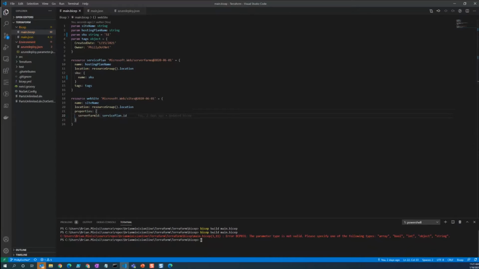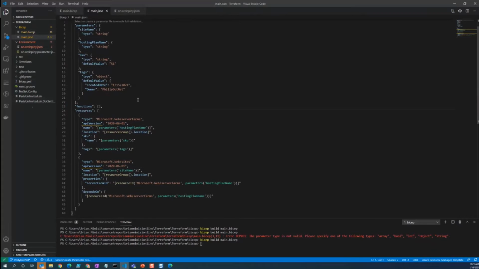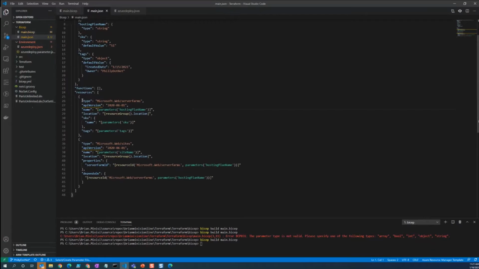So if we go and compile it, all right, here we have the main.json, and it built out our definition in an ARM template way.